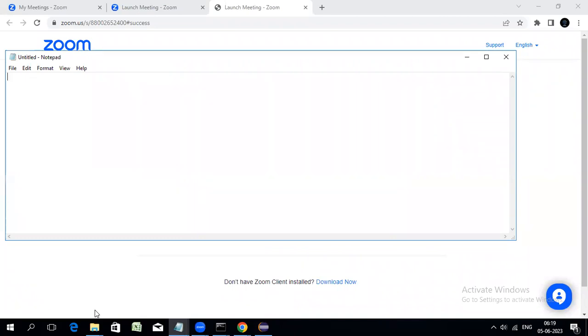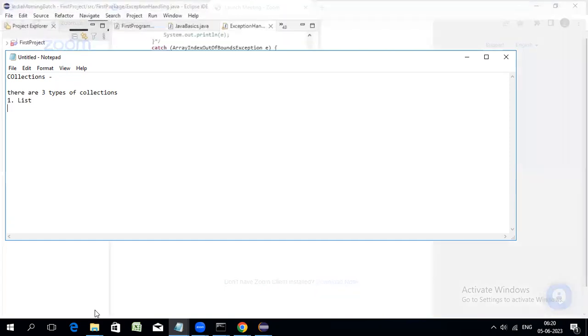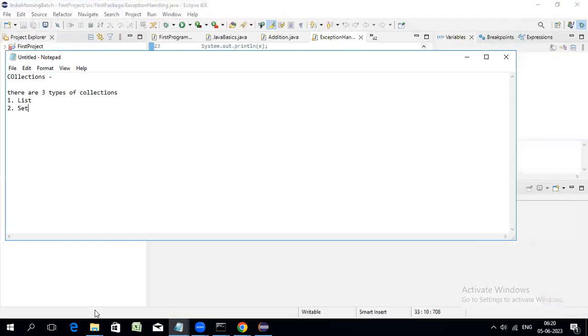Okay, so the first one, there are 3 types of collections. How many types? 3 types. And the first one we are having is called list. The second one is set. Third one is map. So first one is List, second one Set, and the last one is map. Okay, very good.